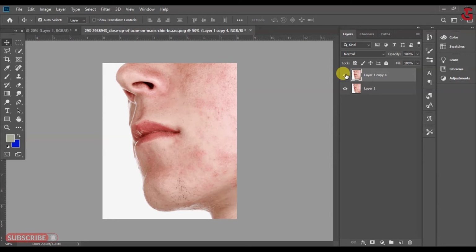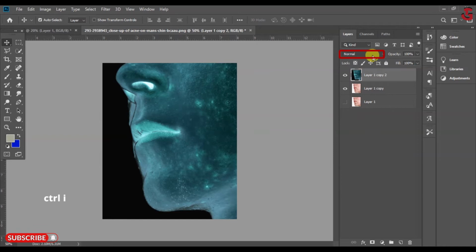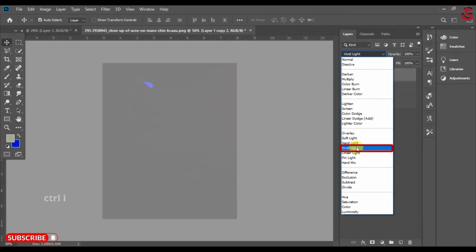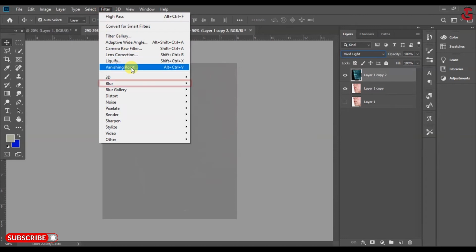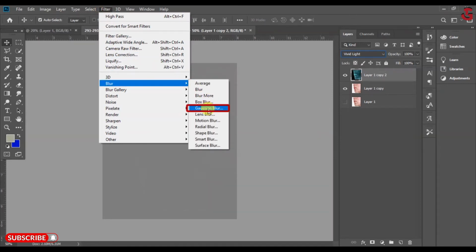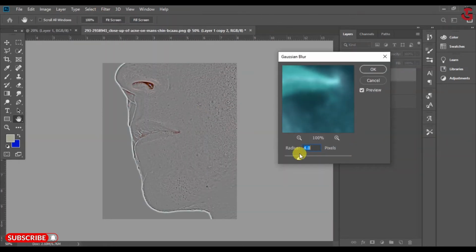So let's start the process. Press Ctrl J to duplicate the layer. And turn the original layer off. Press Ctrl I. Set the blend mode to vivid light. In Filter, Blur, choose Gaussian Blur. And adjust the settings as shown.